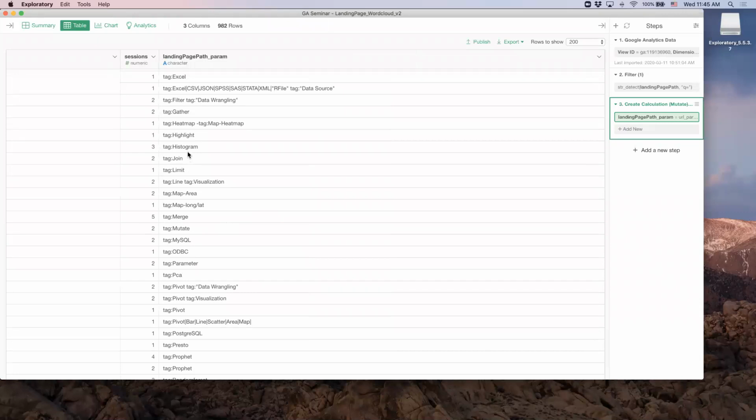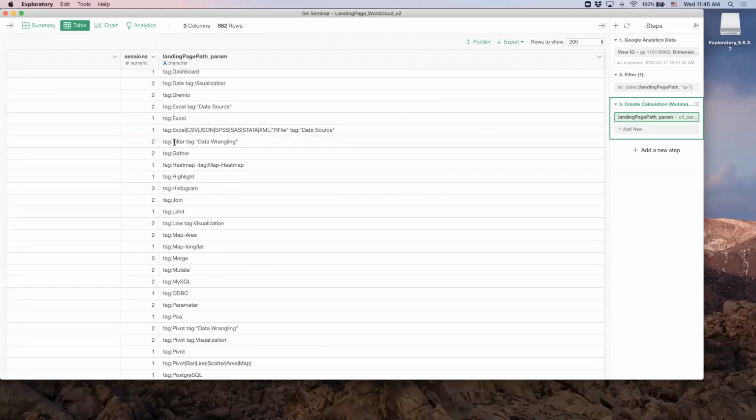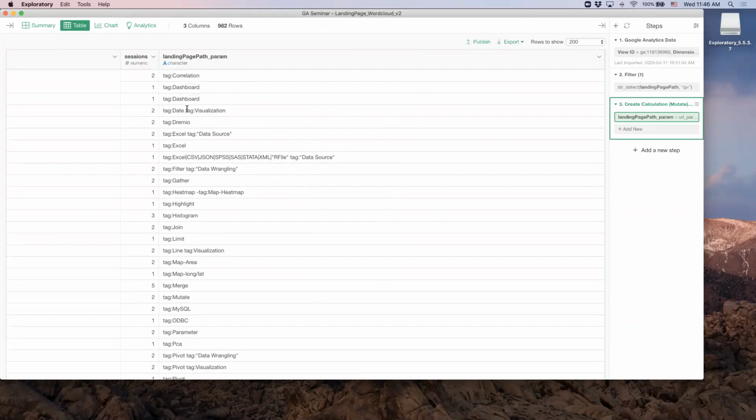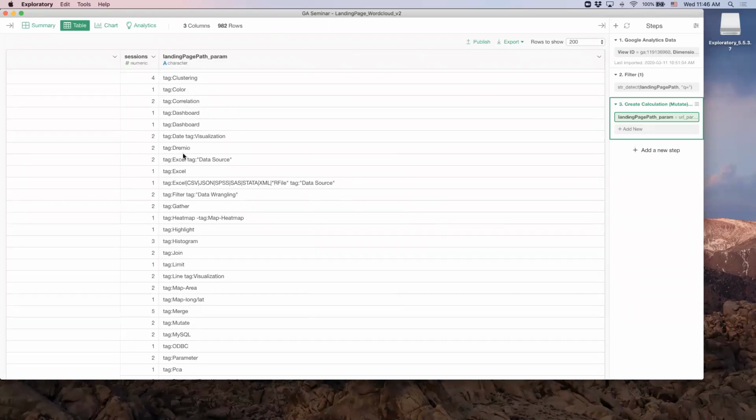Number one, you notice that there's a tag, and sometimes there are multiple tags, or sometimes there are multiple words. Then I want to actually count the number of the terms. Therefore, I want to separate these two, considering them as different terms, like Excel and data source. I want to present each term as each row. I mean, I want to separate those, but not into separate columns. I want to separate them into different rows.